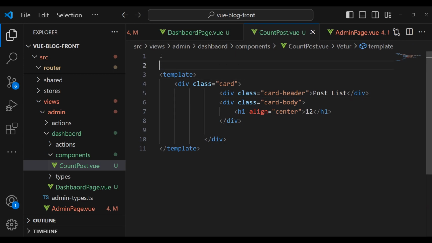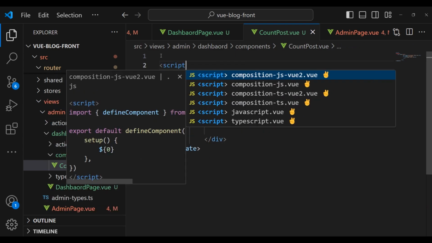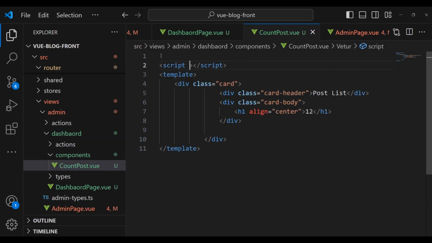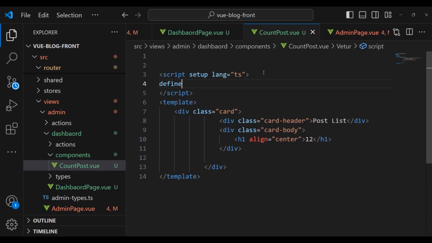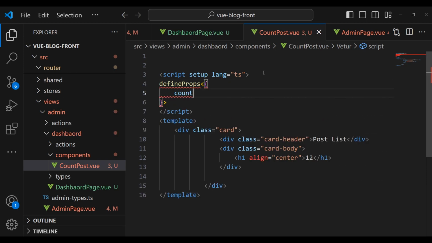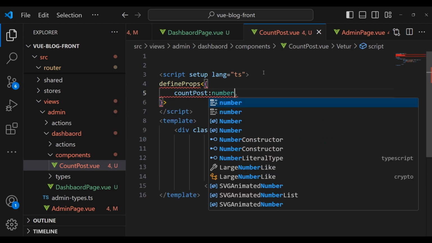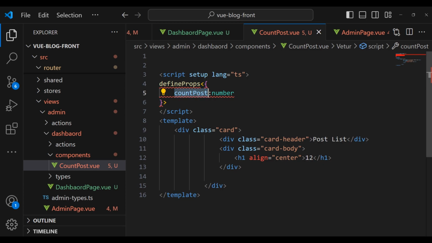Let's do this, and then here we're gonna create a script, and pass setup, and the language is TypeScript. Then I'm gonna use the defineProps macro to define props. Here I'm gonna pass countPost. It is going to be a number. It is a property, and then this property we're gonna pass right there.